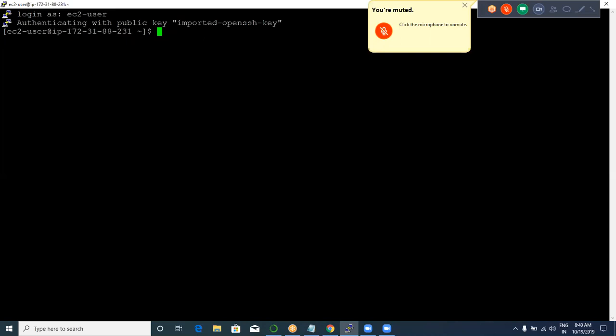How can you find it out? The command is hostname. Note down this command, hostname. It will give you this host name. Up till here it is printing IP 172, right?